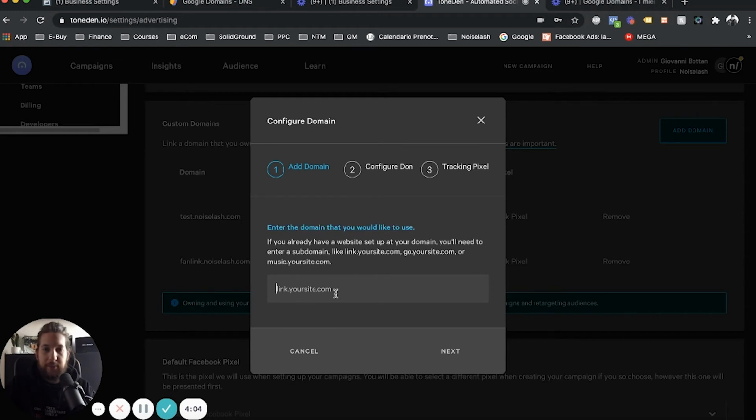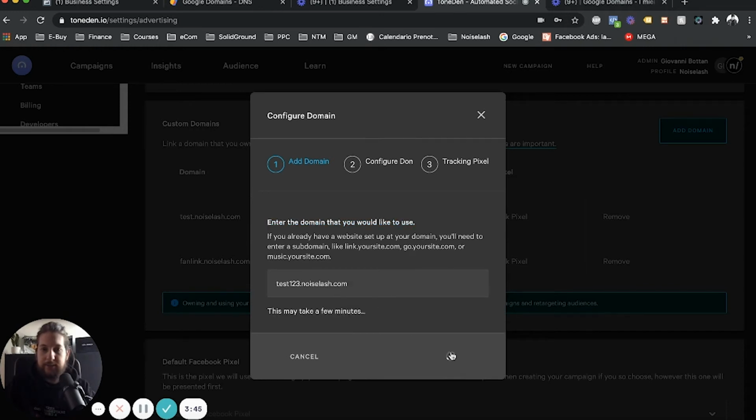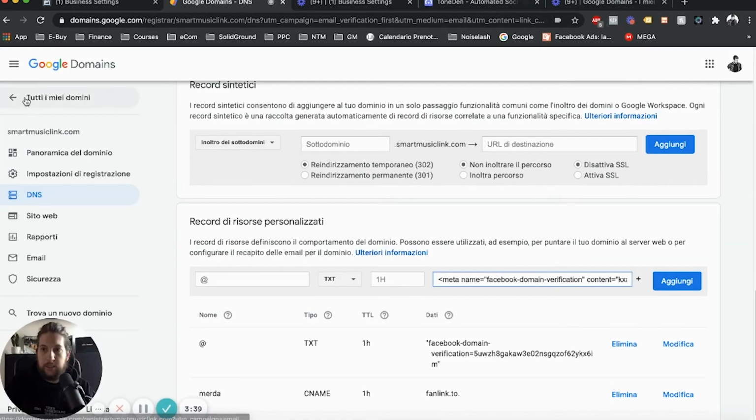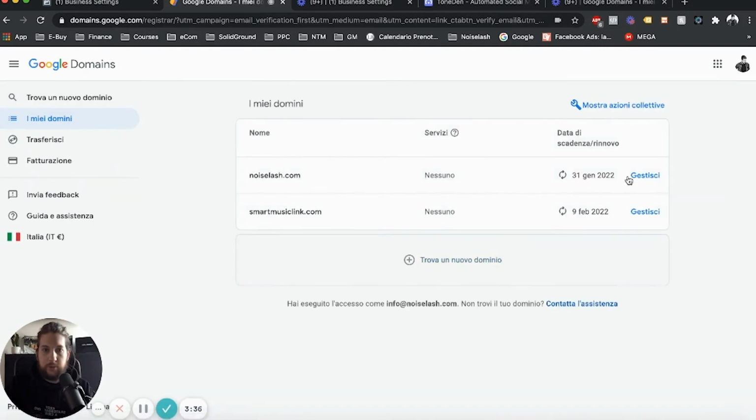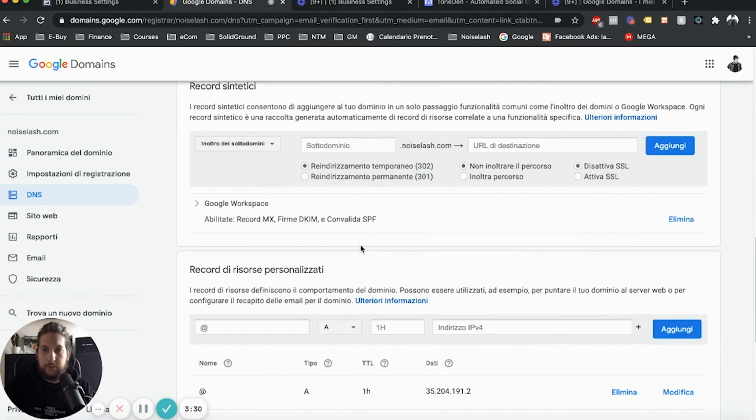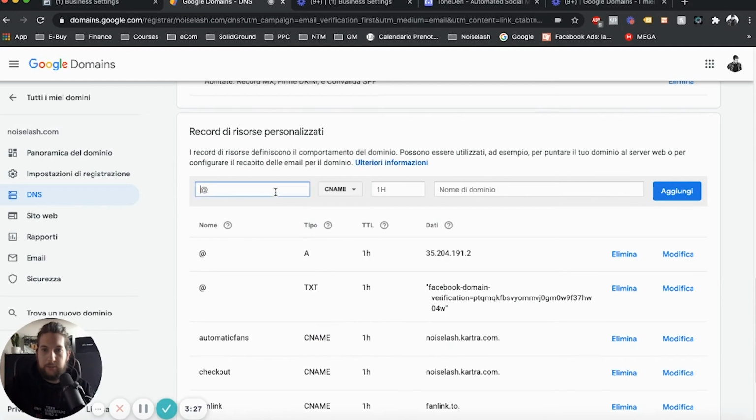Say that my main domain is noiseless.com. To verify the domain here on ToneDen, let me call it another way: test123.noiseless.com. I'm going to click on next. Then what I have to do is go on Google Domains, and then go to noiseless.com DNS. I'm going to scroll down here and add a CNAME. So test123, domain name is fanlink.io. I'm going to click on add.